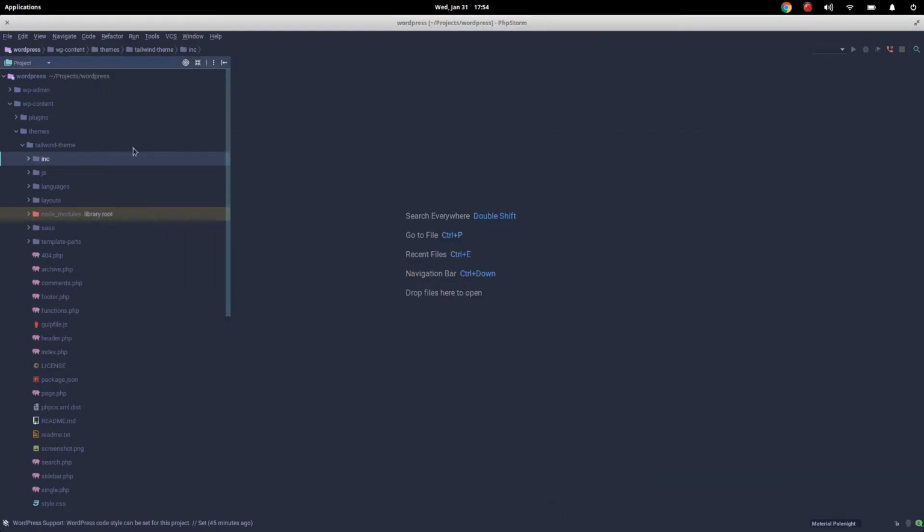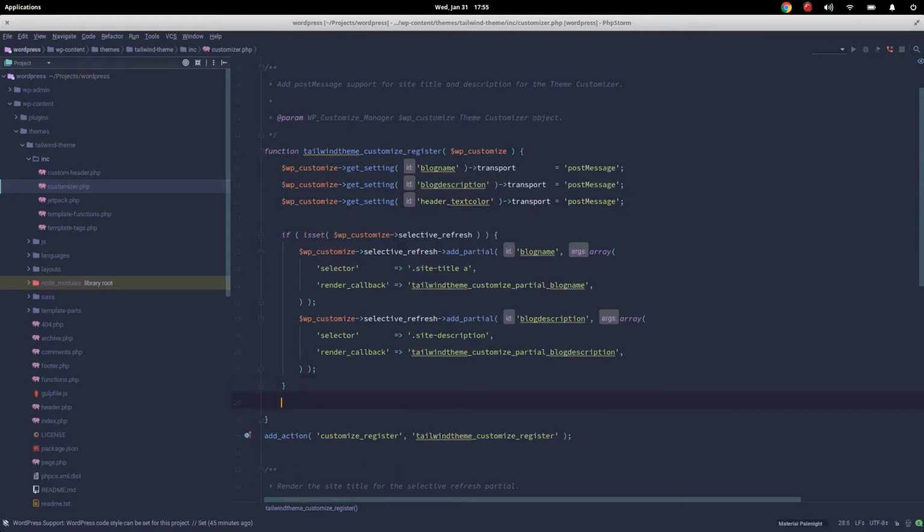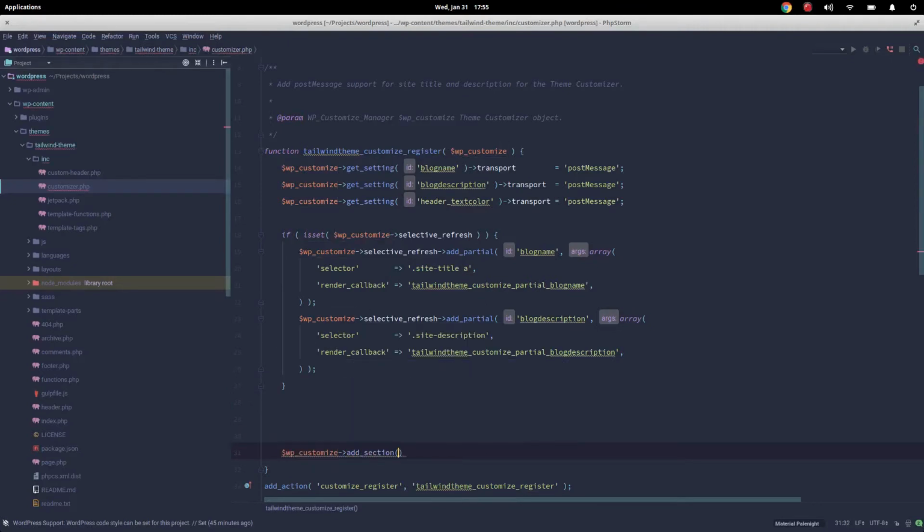Alright, so let's get started. Let's go into our theme Inc folder, and there is a customizer.php file here. If we open that up, there is a function that is already doing some stuff for the customizer built in with underscores. So we're just going to extend this a bit. Let's add a new section. So let's go down here, let's say WP customize add section. First thing it wants is an ID.